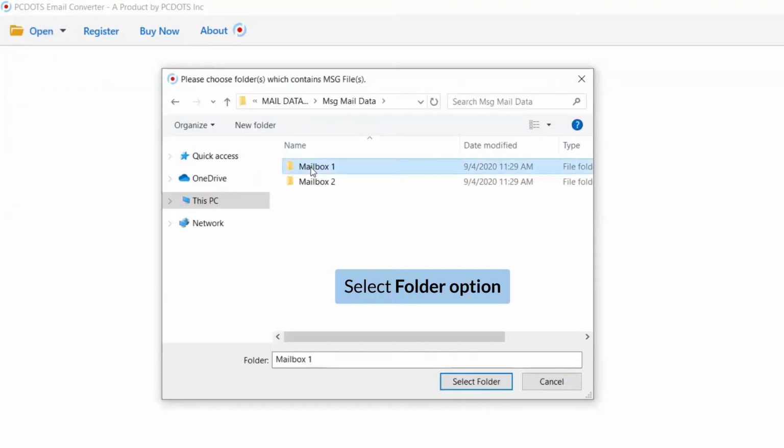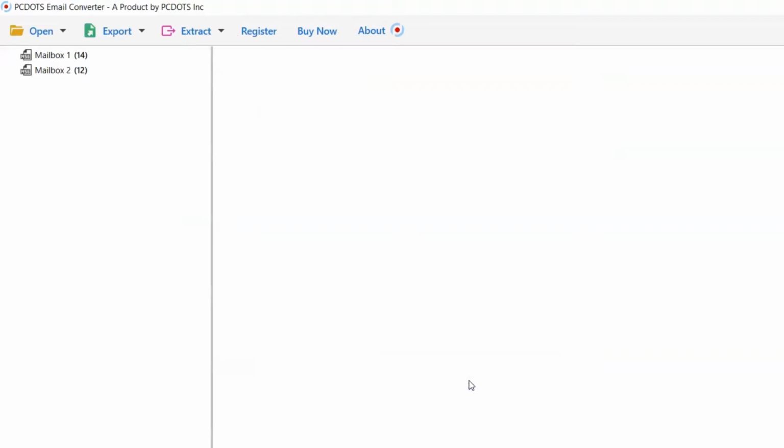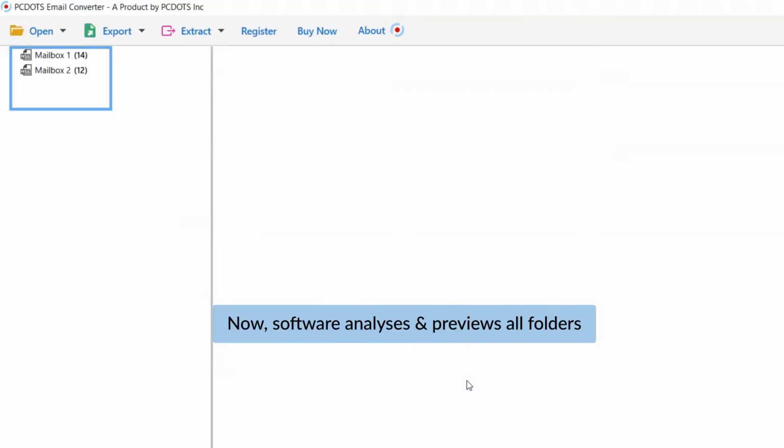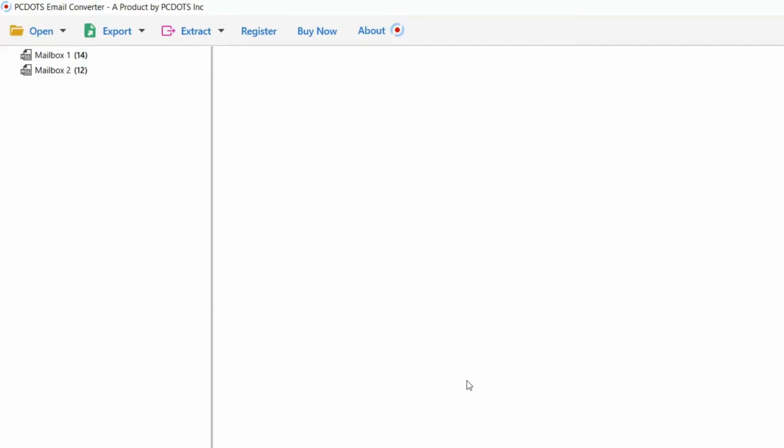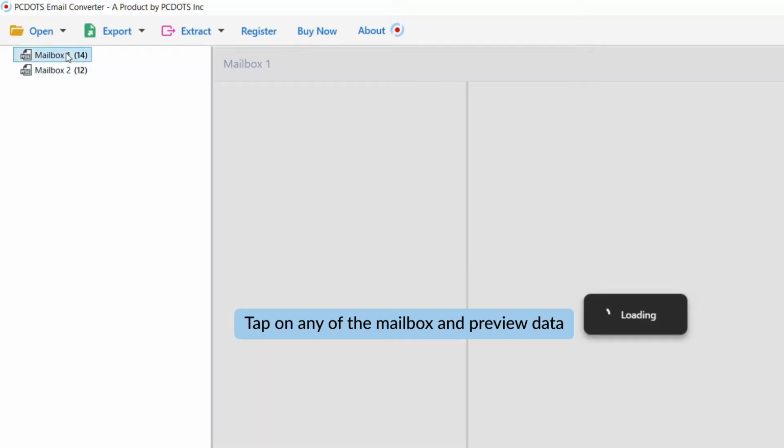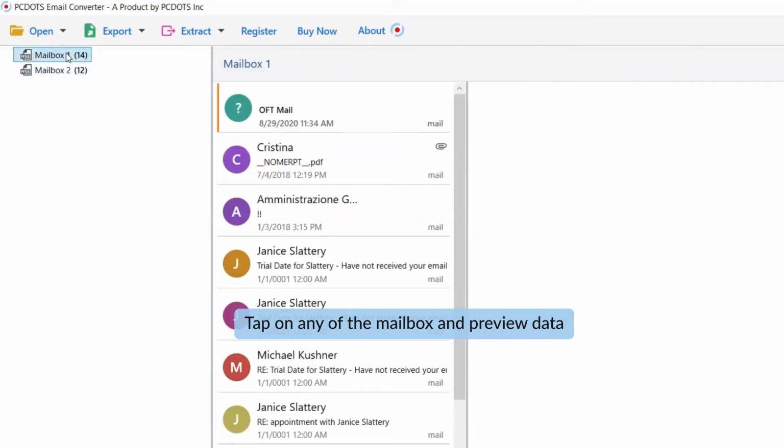As you see now, all the emails in the Thunderbird folder are listed one by one. Now, the software is analyzing the MSG mailboxes. The tool lists all the MSG mailboxes in the software interface. Now, please tap on the email and get its preview in the software interface.